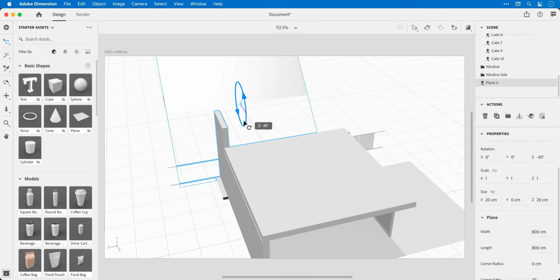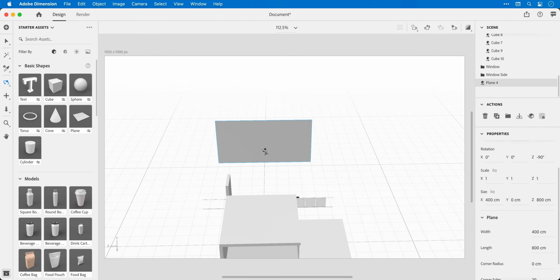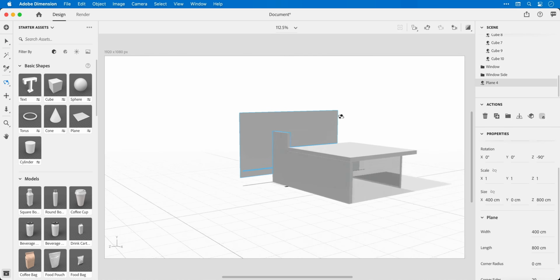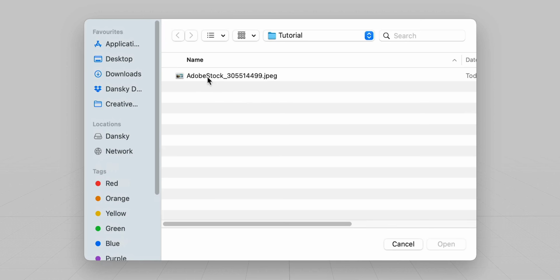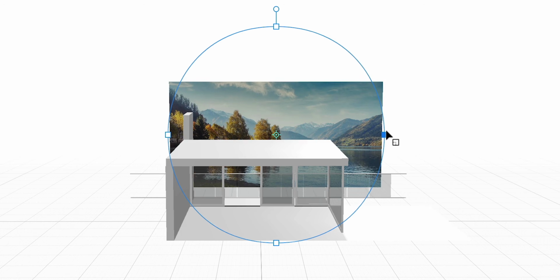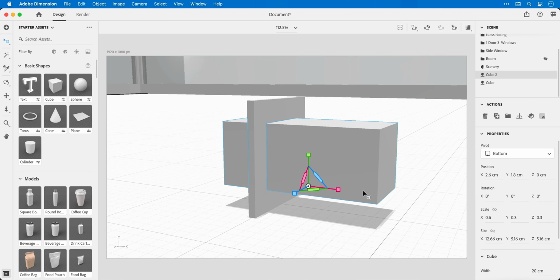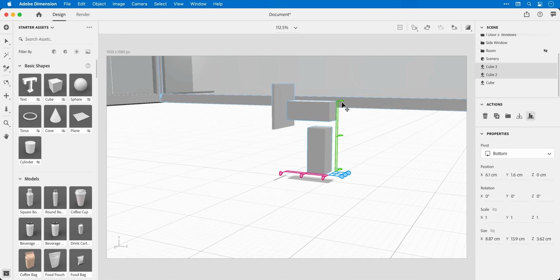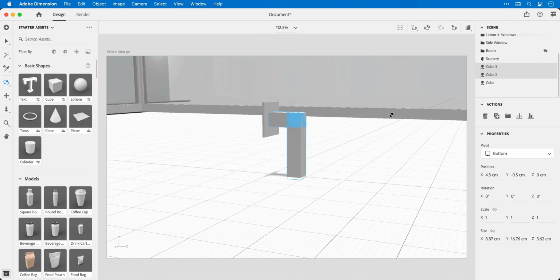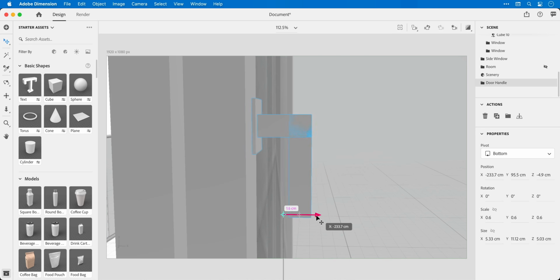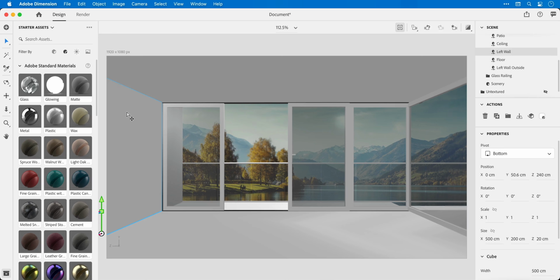Next, add another plane and make it really big. Convert this to a standard model, add a graphic of your choice, and then scale this up to fill the plane. In this example, I'm going to use the cube shape to model a door handle. And as you'd expect, I'm going to position this on the door. So this is how things are looking now. Not too shabby if I do say so myself.